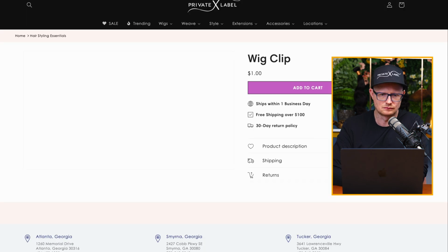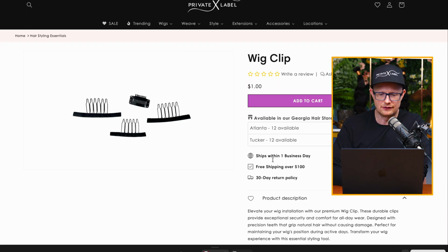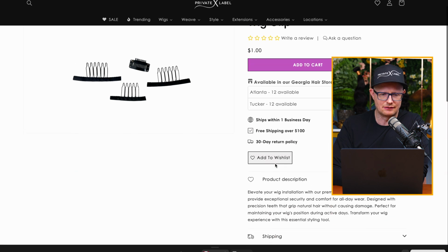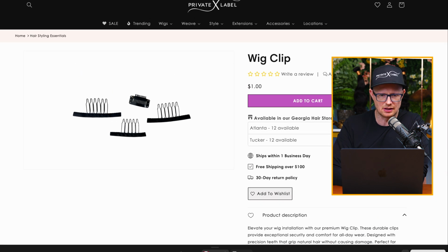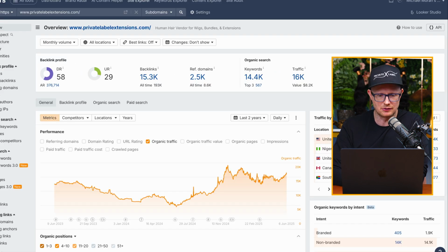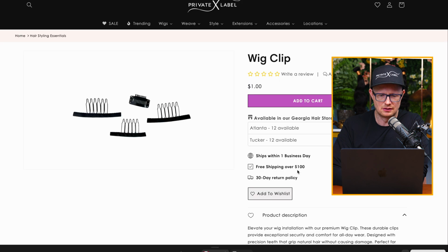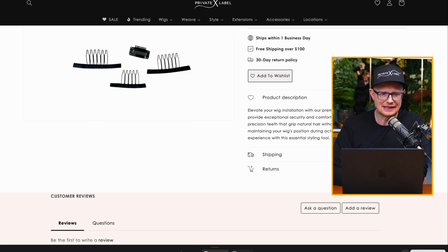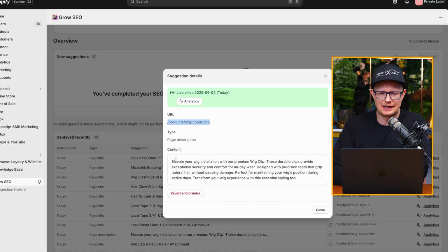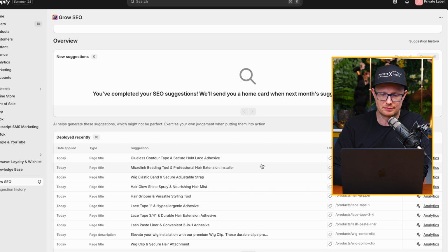Oh, okay. So we have this product. This actually shouldn't even be a live product, to be honest with you. So I'm glad I'm looking at this. Sometimes our products do get put out here. So, elevate your wig installation. Okay, so what this actually did is it went in and created the product description for this product.